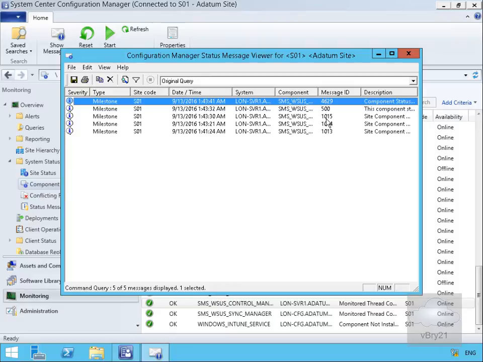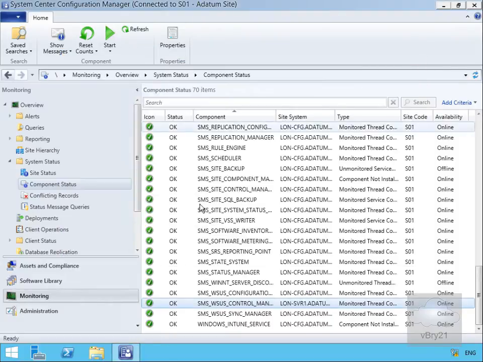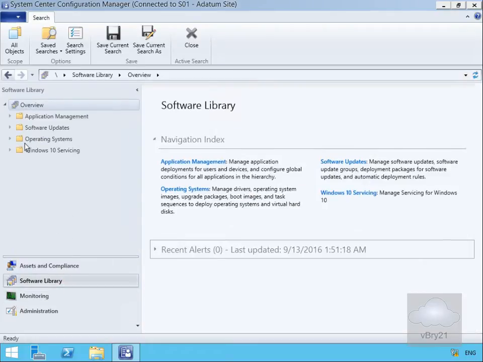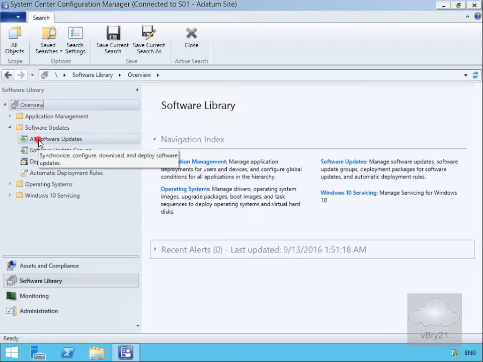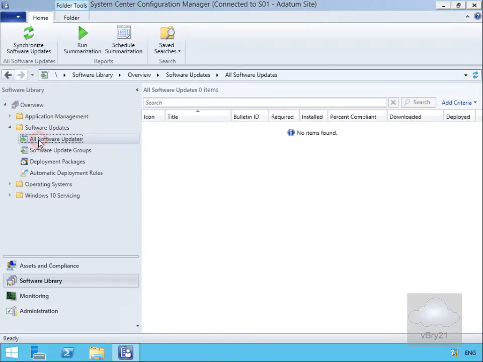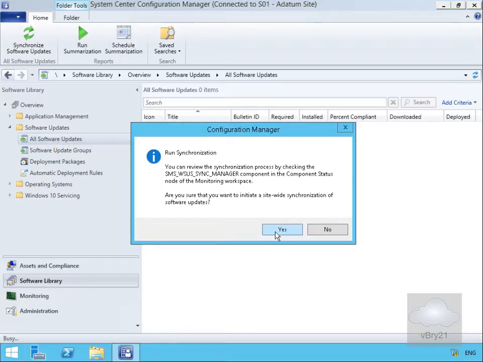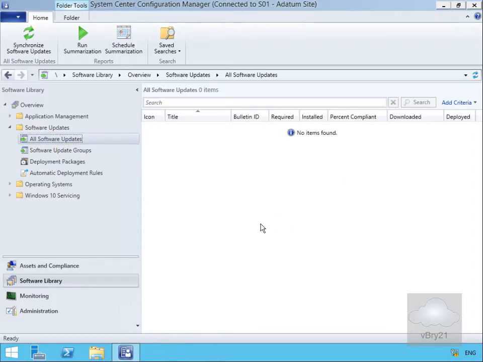So the next thing to do is come to our software library. Within our software library, we're just going to go to our software updates node, and within our software updates node, all we'll do here is go for all software updates. We'll right click and synchronize the software updates now. We'll say yes to this. Now this is going to take a little while, so at this point we'll pause the demonstration and return back once the synchronization is complete.